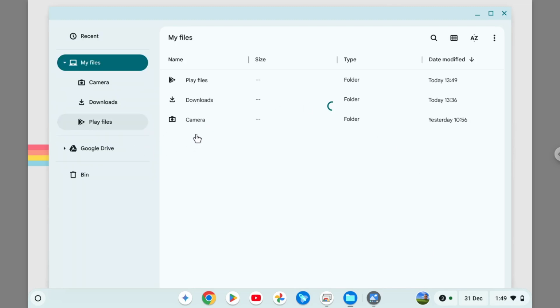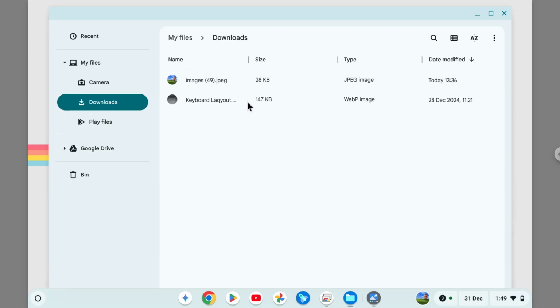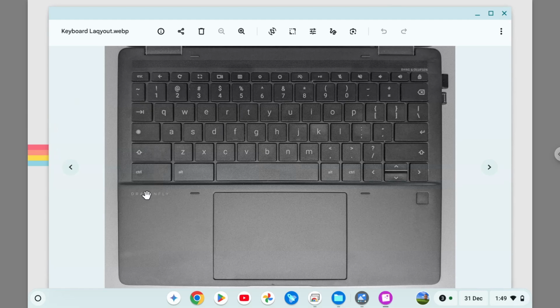I actually have a keyboard layout for Chromebook, and I'm going to show you which keys you have to press. This is a typical keyboard layout for most Chromebooks, and the keys that we need to press are Ctrl, this is the Ctrl key, Shift just above it, and then the Show Windows key.